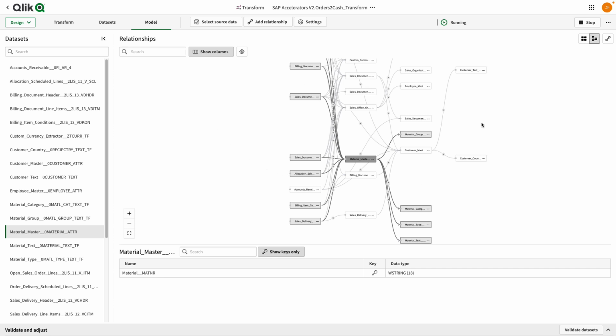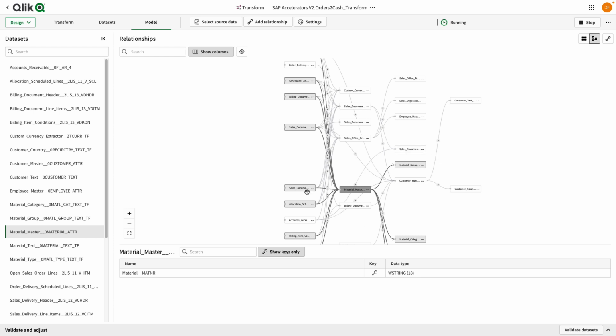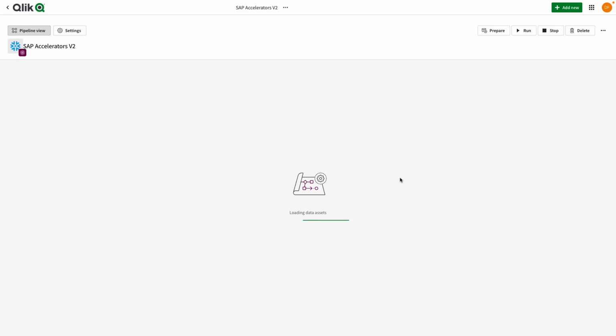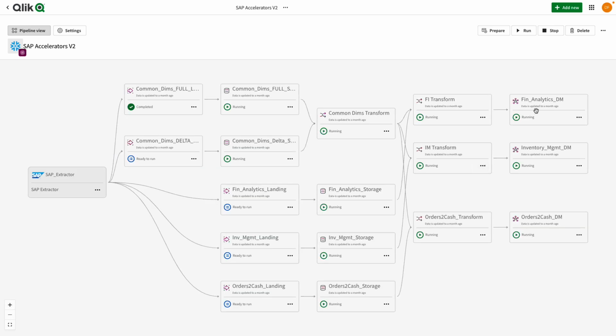So we've modeled this all for the orders to cash process, all of the different dimensions, whether they were delta, whether they were trigger based, and the fact tables, it's all been blended together now into a single model. Once we have that model, we get to go to the final stage. And the final stage is where we now turn that information into those analytical ready data marts.